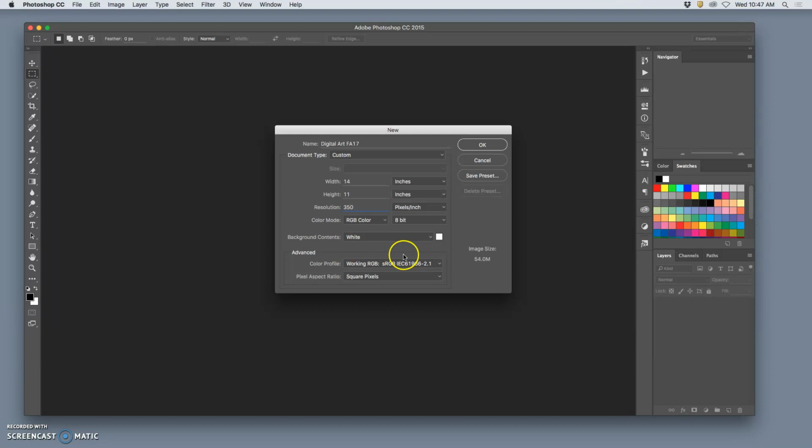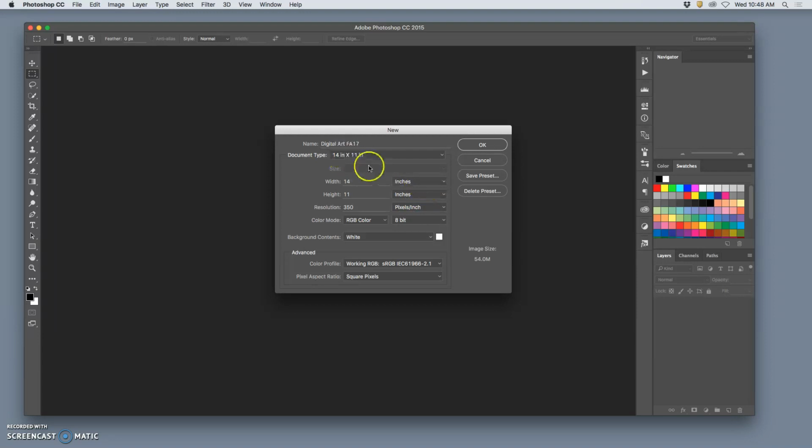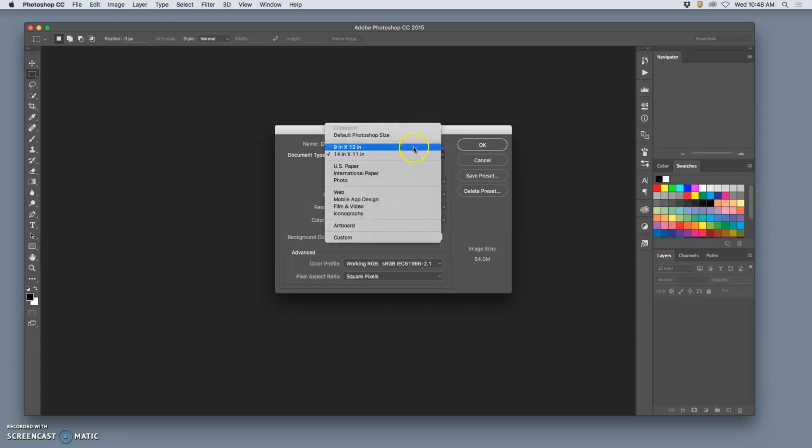Okay? Everything else leave the same. We want to work in RGB. We'll learn more about what that means. We want to work in 8-bit. We want the background to be white. We want this print gamma. And then we just say save. Don't say OK. Say save preset. You'll notice that this will be about 50 megabytes large. And then save all of those aspects. So now, when we open a new file, we'll be able to simply go to the 14 by 11 inch when we need to. And that might be the only one you have.